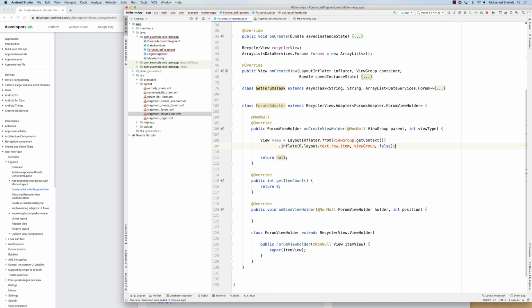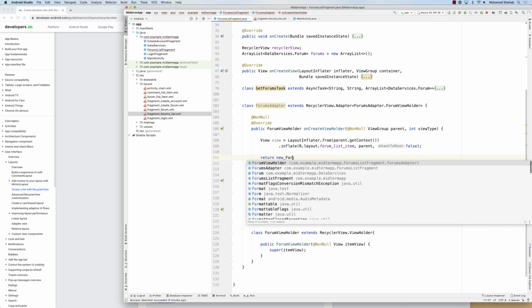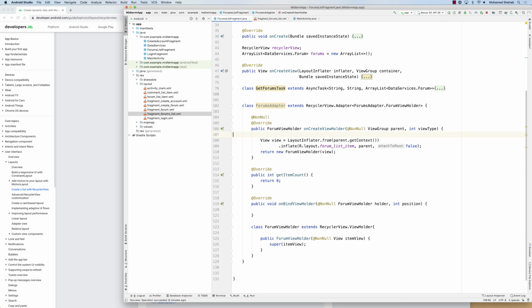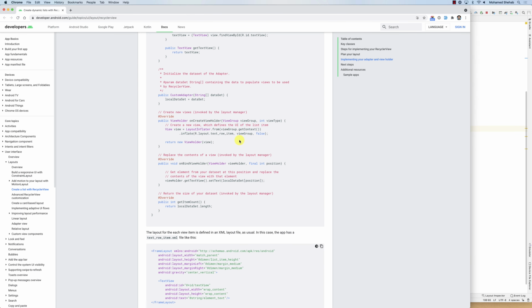So basically the group is going to be the parent. Here it is, parent view group. This is the parent, and then this is our layout dot forum list item. Here is the forum list item, and what we're going to return is the view holder. We create a new forum view holder, and we pass it the view that we created, right? So that's how we do this, which is boilerplate code again.